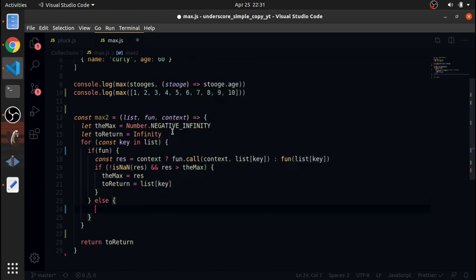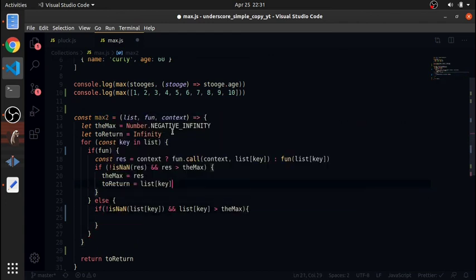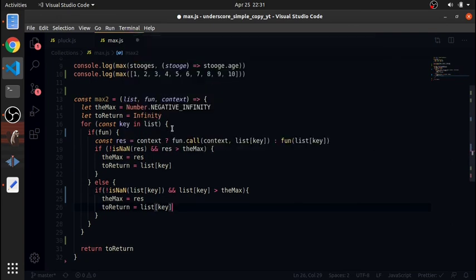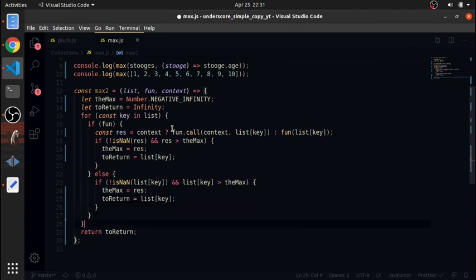And else, this is basically the same thing, but without the function. So I'll just check if this is a number, the list key, the current value we are in. This means you did not pass a callback function. And if the list key is bigger than the max, it will basically be the same thing here. I'm pretty sure you can write this in fewer lines of code, but anyway, this should work.